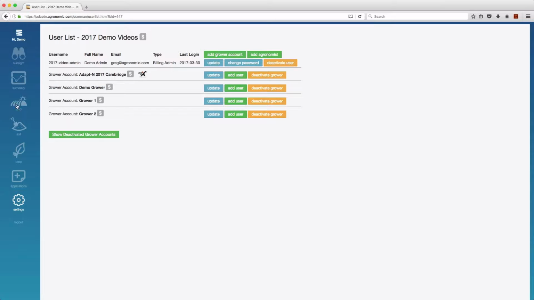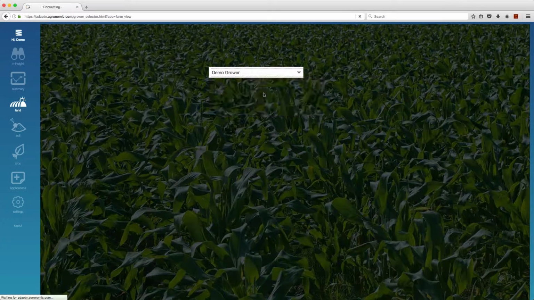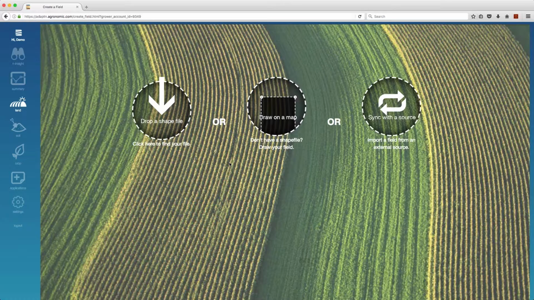What I'm going to do now is go over to the navigation bar and click this land icon. And it's going to show me a list of all the growers in the system. And here's the one I just created. And you will see field creation options displayed.